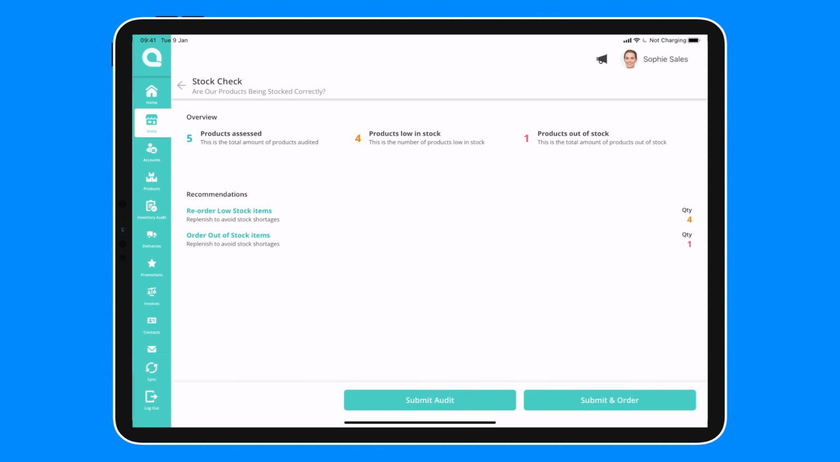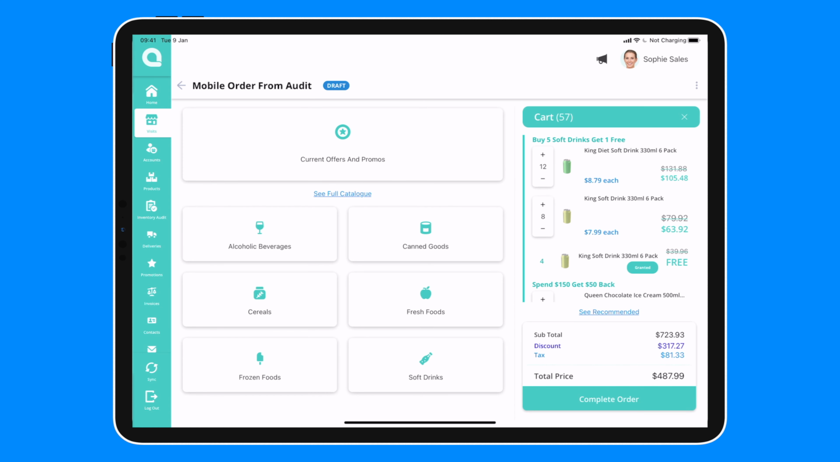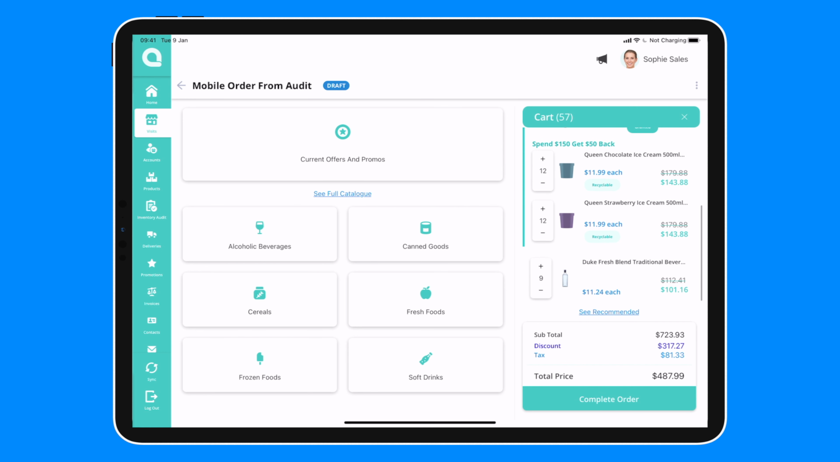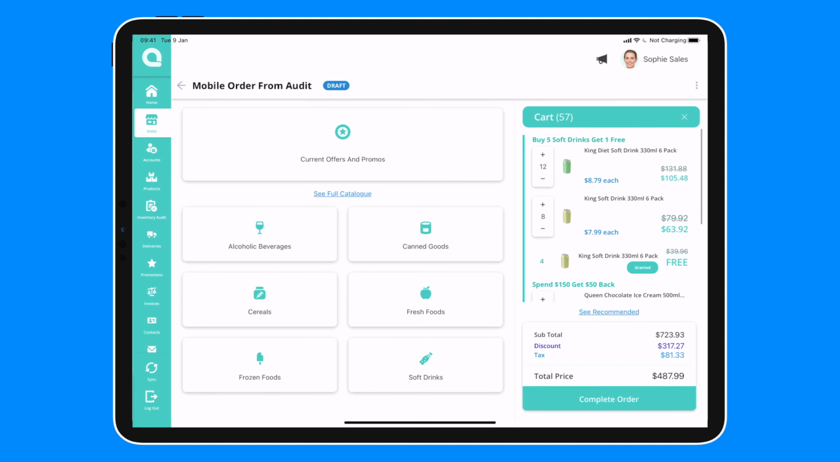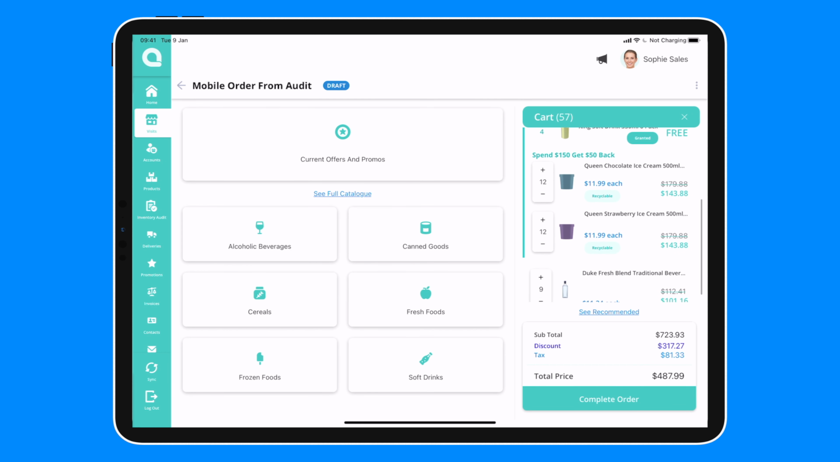So at the bottom, I can either just submit the audit and finish it, or I can submit an order. And when I do that, it's going to create a brand new order for me. It's going to add in all the products that were missing stock as part of that audit, and it's going to add the right quantities in there, and it's going to price them. It's going to apply the right commercial policies, the right promotions for those products, so that the customer is getting the exact number of products they need with the exact pricing that they get based on their contractual discounts with us. So with that, I can click complete order.